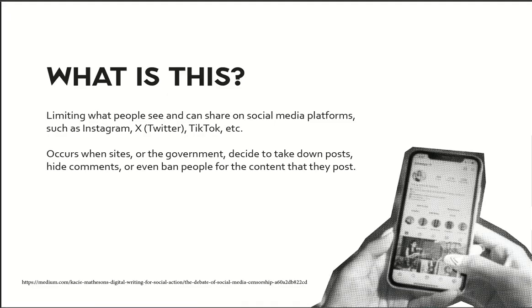Social media censorship is the suppression of information, speech, or expression over various topics on social media platforms. It limits what people can see and can share on platforms such as Instagram, X, formerly known as Twitter, TikTok, etc. This occurs when sites or the government decide to take down posts, hide comments, or even ban people for the content that they post.